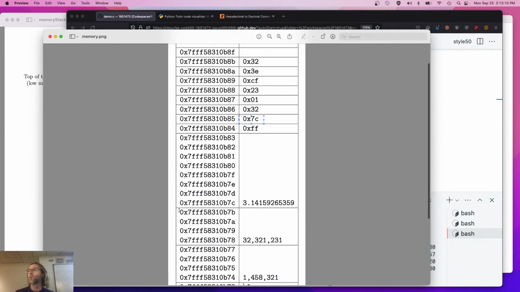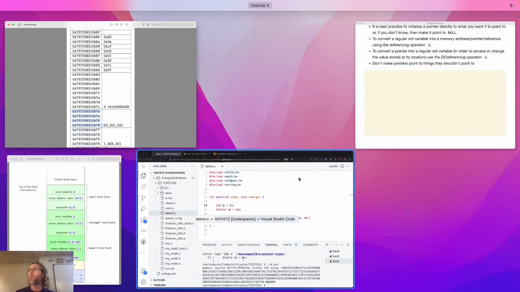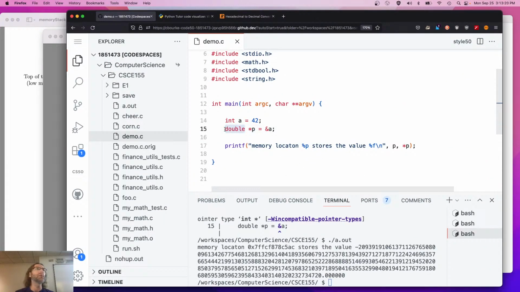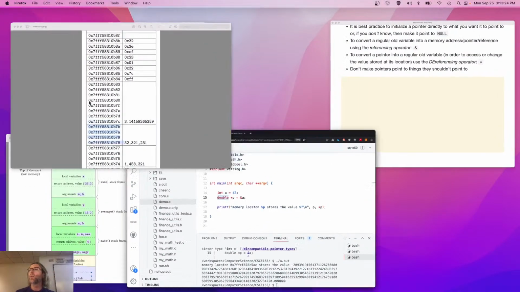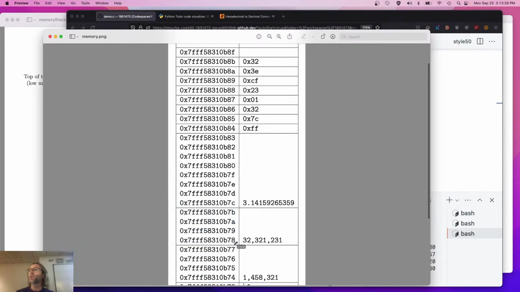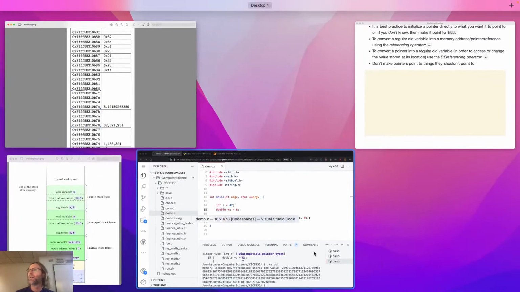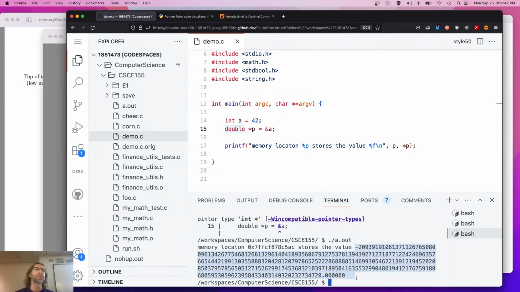Now why? How many bytes are used to store A? 4. 1, 2, 3, 4. But my pointer thinks it's pointing to a double. How many bytes are in a double? 8. So in other words, what the pointer is going to do is it's going to assume that these 4 bytes are part of it, but also that these 4 bytes are part of it. What is that? Gibberish. Garbage.